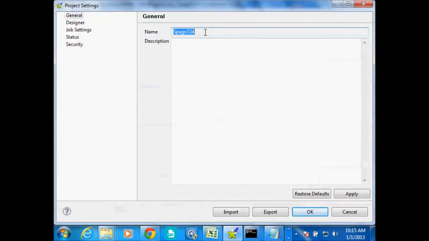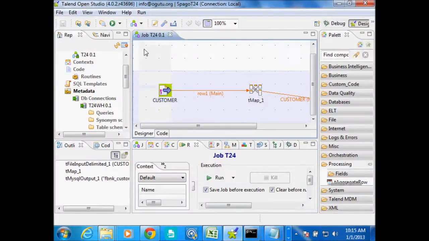So the name is very important, because when we export it into SpagoBI, we need that name. So my project is called SpagoBI T24. Create yours with any name that you want.